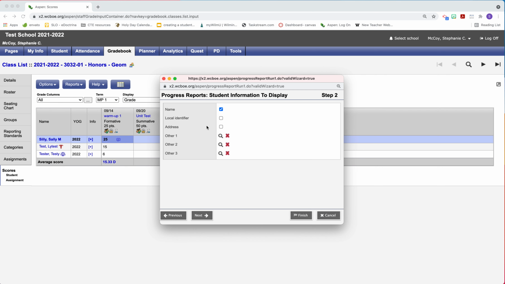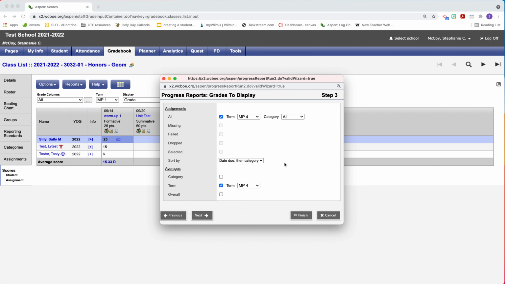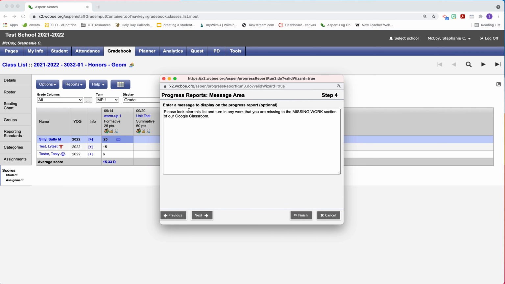You can choose what you want to come up on your report and choose the marking term and the category if you wish to just do formative or summative. And then again, choose your marking term. You can choose a message that you want to be displayed for your students and click Finish.